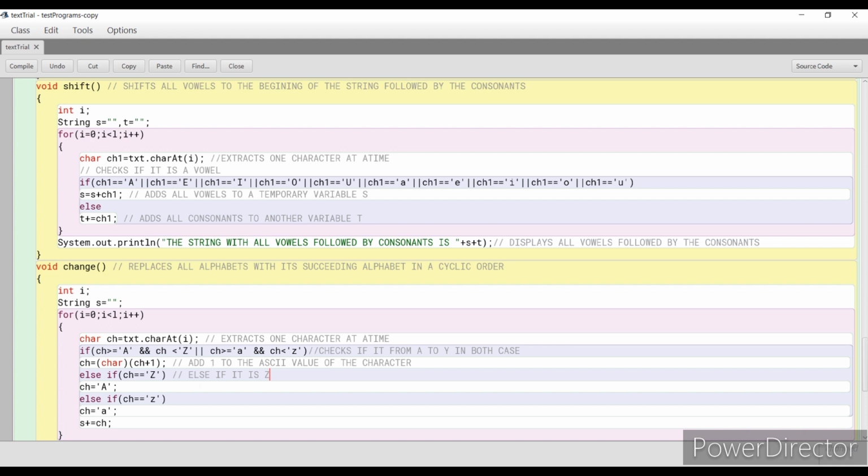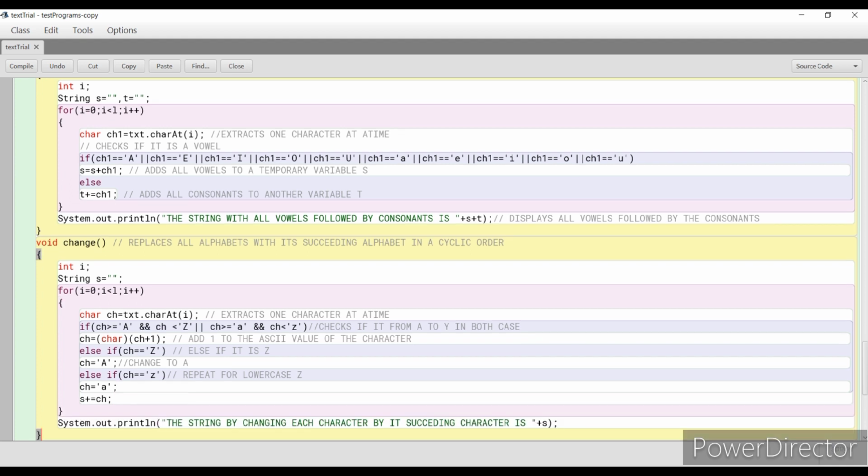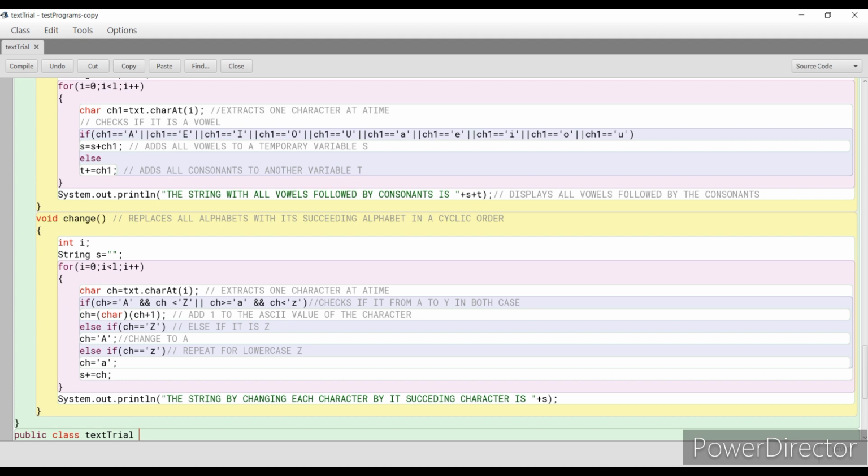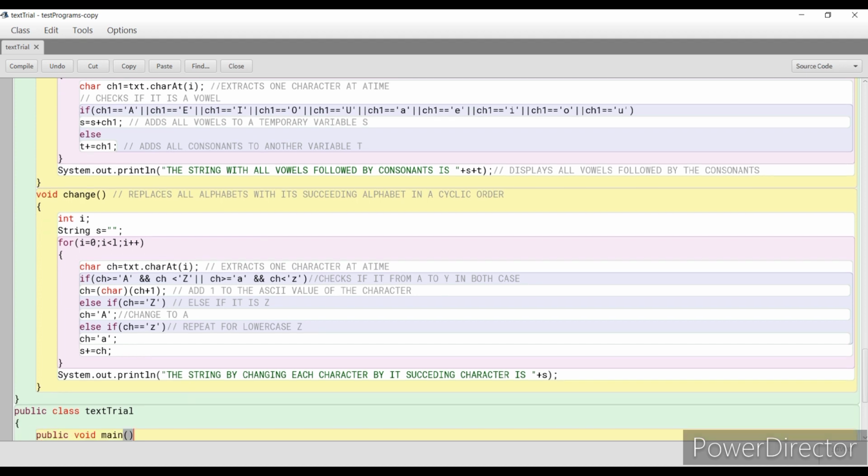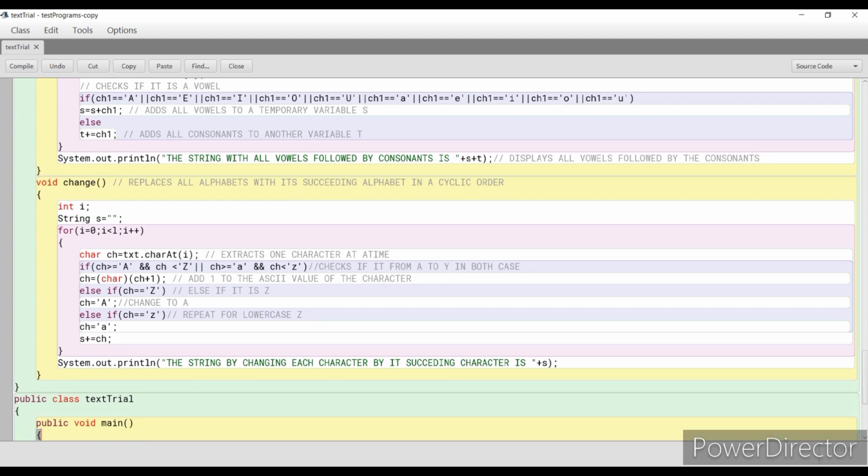The only problem was with Z. So I have checked Z separately. If it is Z, I am changing CH directly to A because we know Z will become A, that is capital Z. And if it is small z, then I am changing it to small a. And again I am using the temporary string variable S to add these characters back into the string to form the new string in which all the alphabets will be replaced with the successive alphabets in cyclic order.